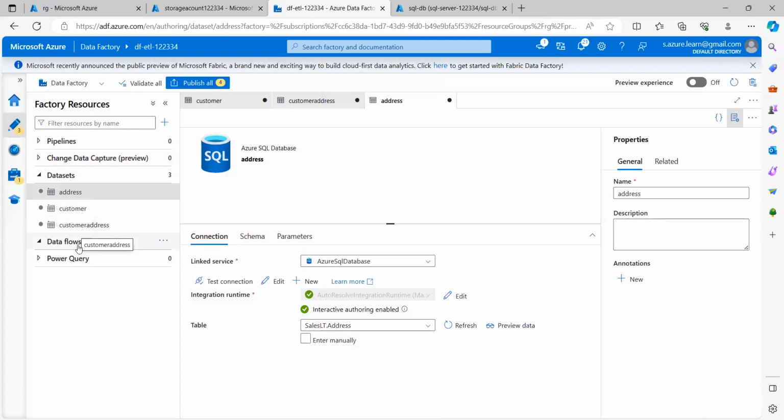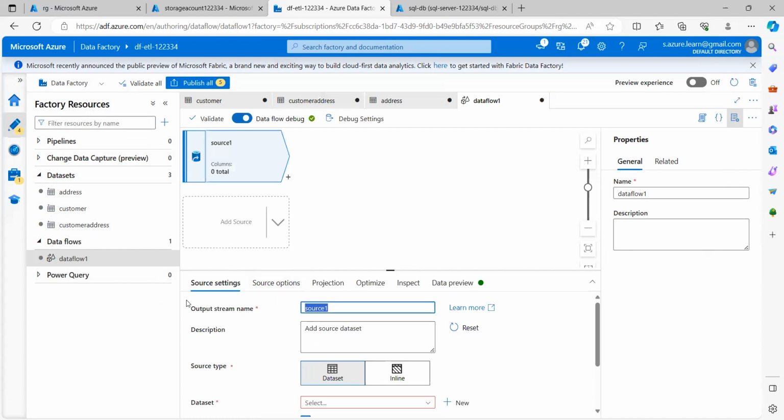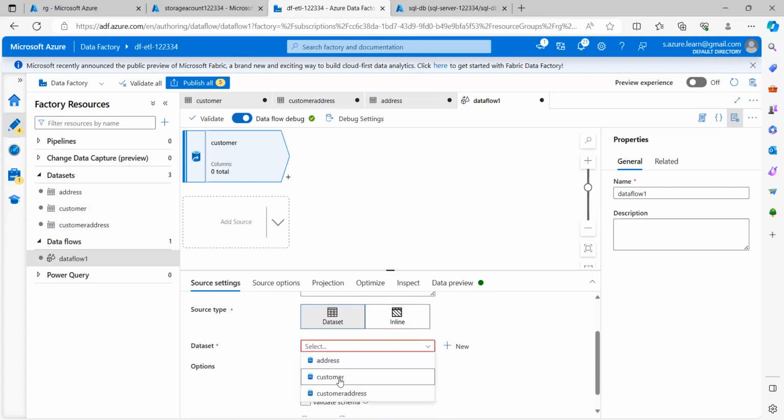Okay. So now let's go to data flow. Now let's create a new data flow under this data flow section. You will see a three dot here. Let's click on this three dot, new data flow. And let's add a source. This will be for my customer. And here the source type will be dataset, and the dataset will be customer.